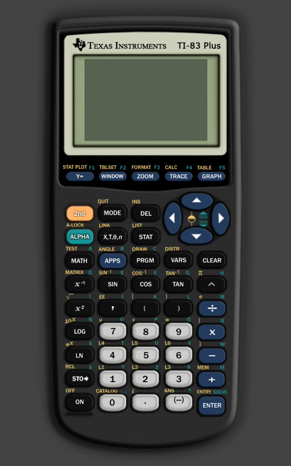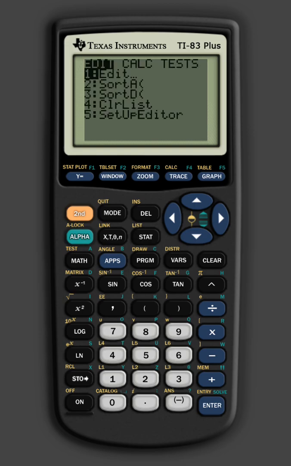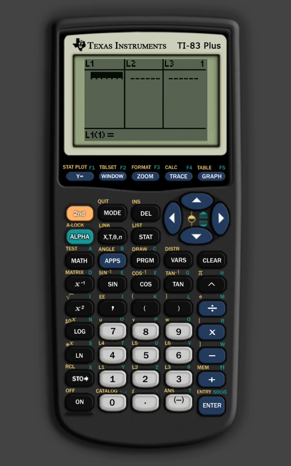And remember, the way you do that is to hit the stat key first, then choose edit. And we want to enter the x values in the L1 column. And my x values go from -2 to 4. They're all integers. And I'm going to input my y values too.